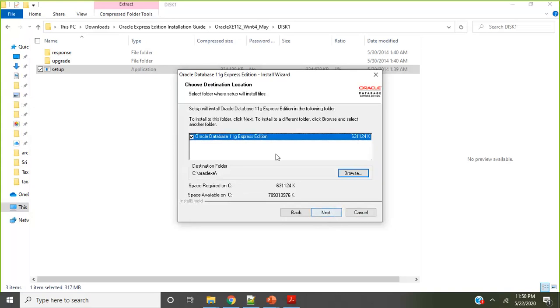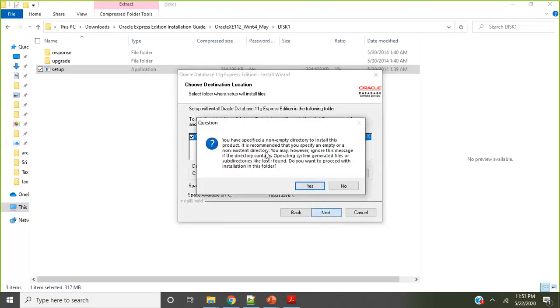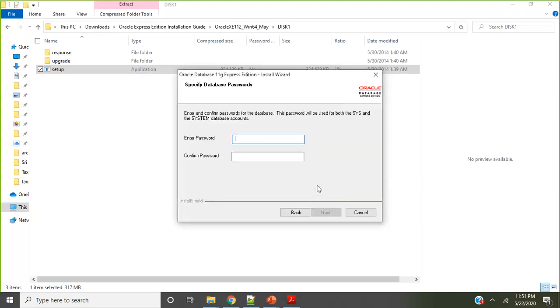This is asking whether you want to change the folder path or not. I just keep it default, I don't want to touch it. So I do have, you have this say non-empty directory. So I do have it installed in the past. So what it is saying is that it is non-empty. So let's see.